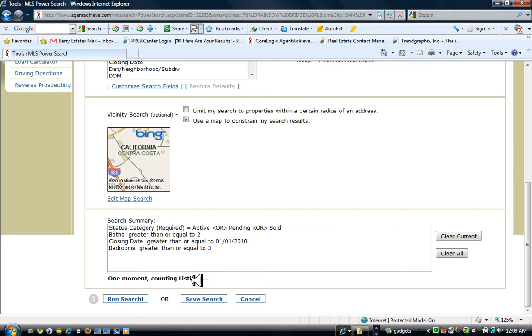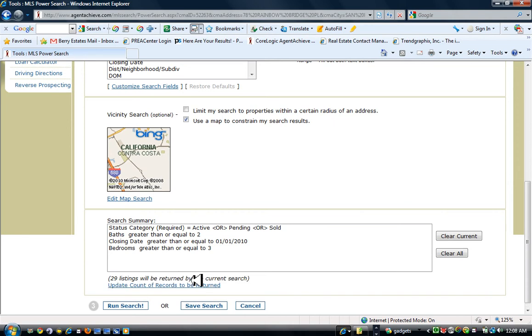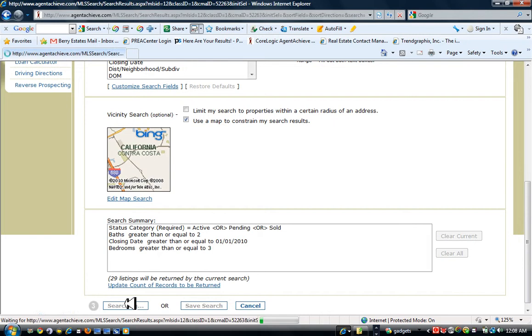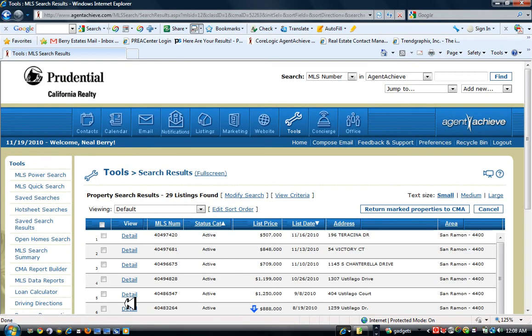And return the search there. 29. That's a reasonable search. So we're going to do run and search here. So in the run and search, it comes through. We got our 29 properties, and we can kind of go, okay, let's select them all to begin with.